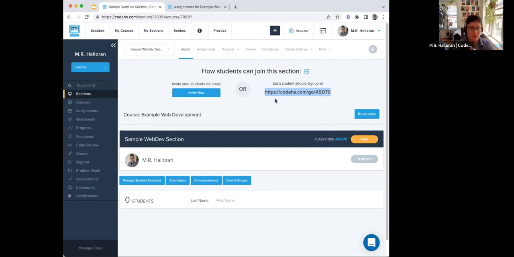If they don't have an account, it will just be a couple extra fields, like having them enter their name and their email, or signing in with Google if they have a Google account. So that will create an account for them if they don't have one, or just enroll them in multiple sections if they do. You can also do invite via email.